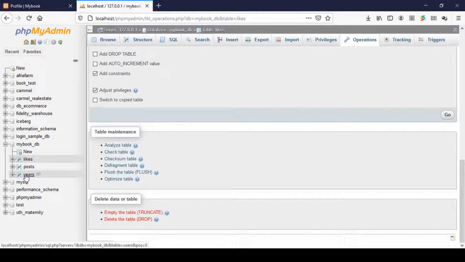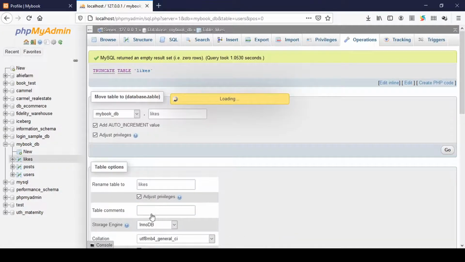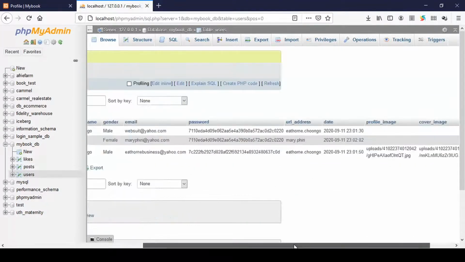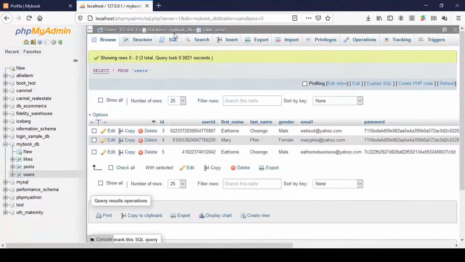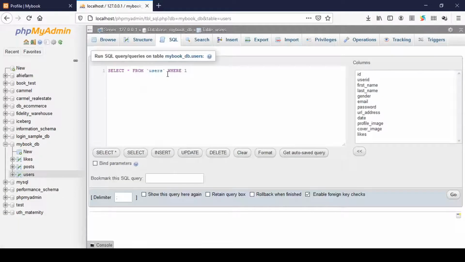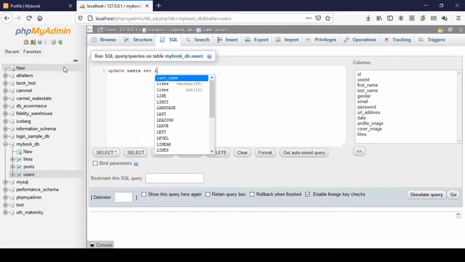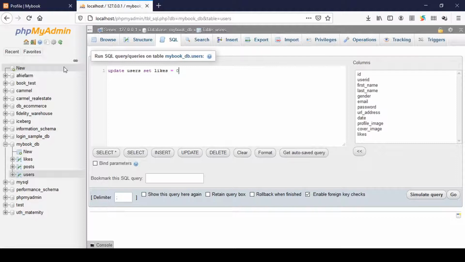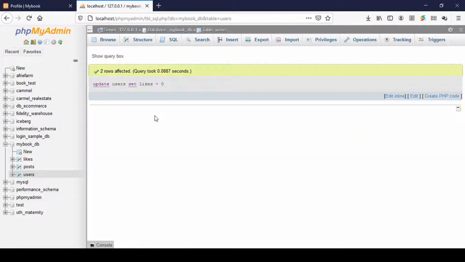Actually, maybe I need to do that. So let me go to the users table, and there's a few likes there. So let's do the SQL one more time. Update users, set likes is equal to 0. Let me not put the where clause now. Yes, it's warning me. All right, very good.